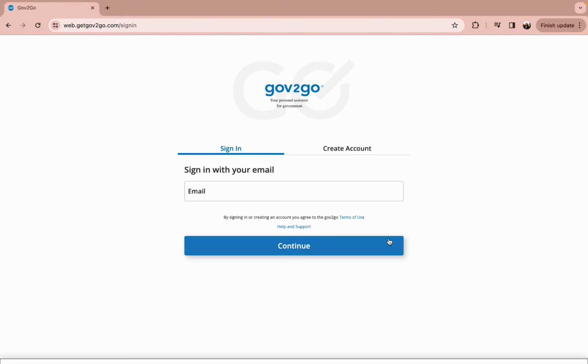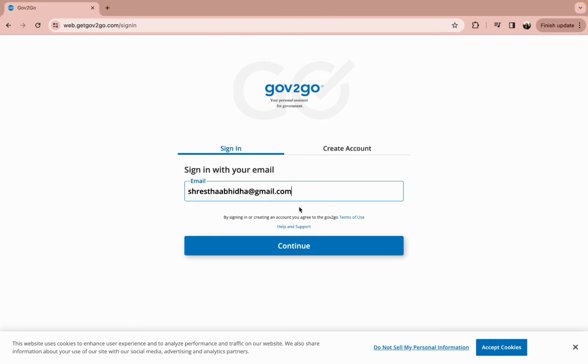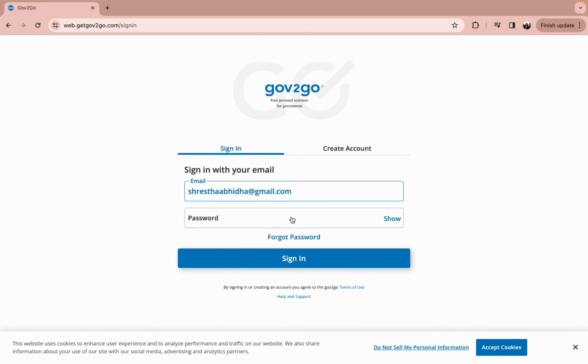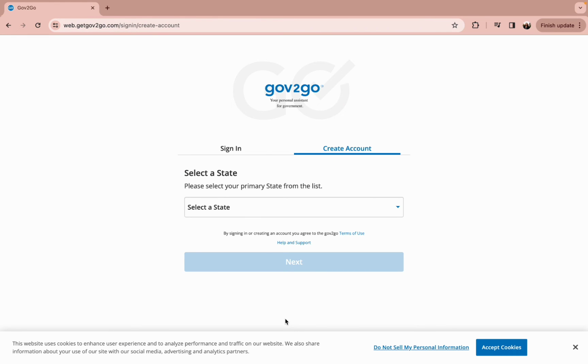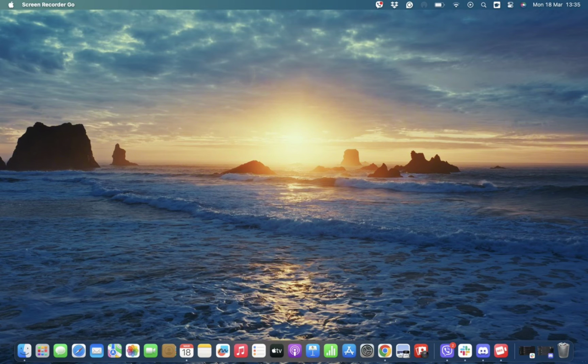Once you tap this, you will end up on this page where all you need to do is simply type in your email address and hit the continue button to get signed in. After this, type in your password and tap on the sign in button. Otherwise, you can even tap on create account if you have not created an account and fill in all the necessary credentials to create an account yourself.